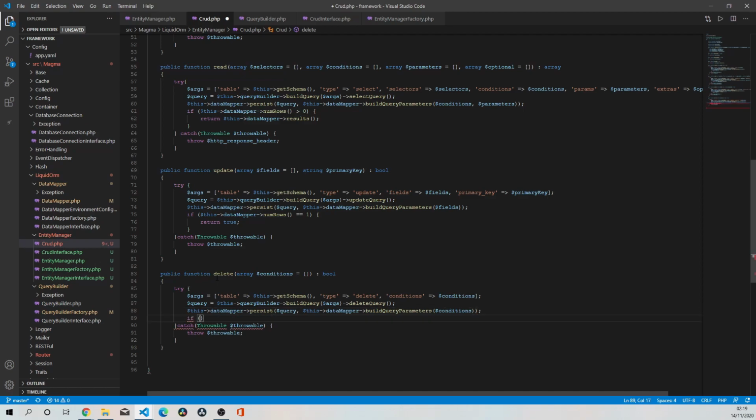I'm going to say if this data mapper num rows was affected, which is equal to 1, then we're going to return true. Right, so if at least one row was affected, we're going to return true because it was successfully deleted.